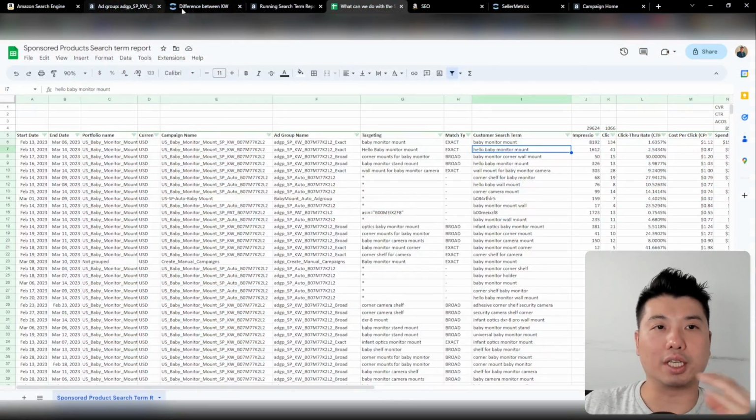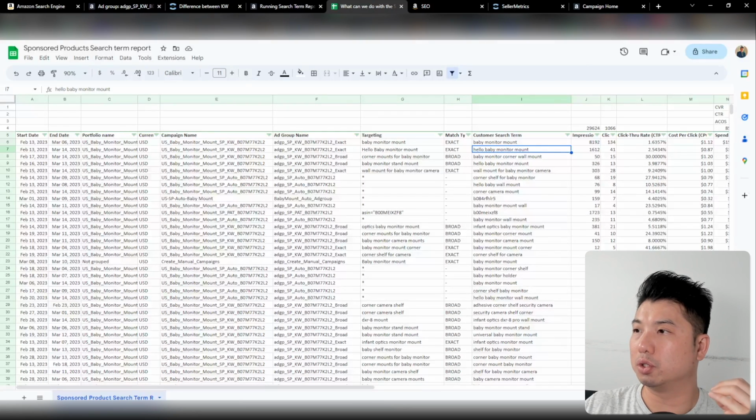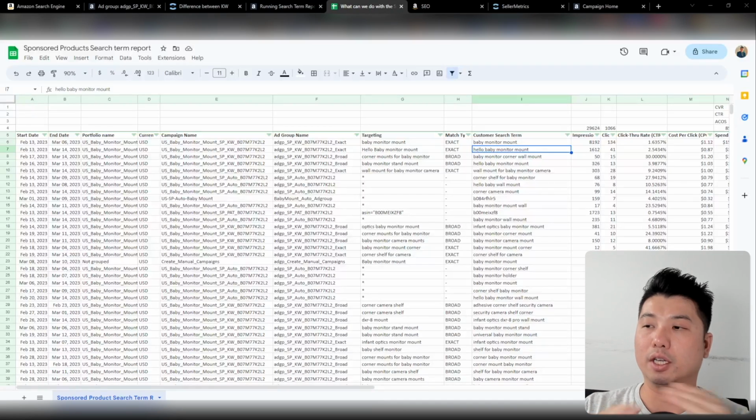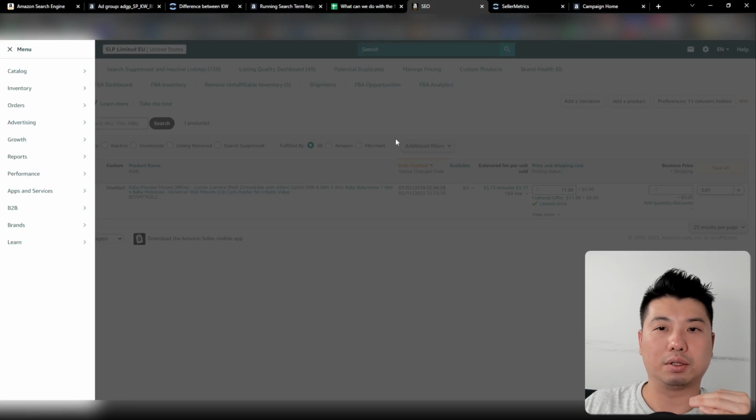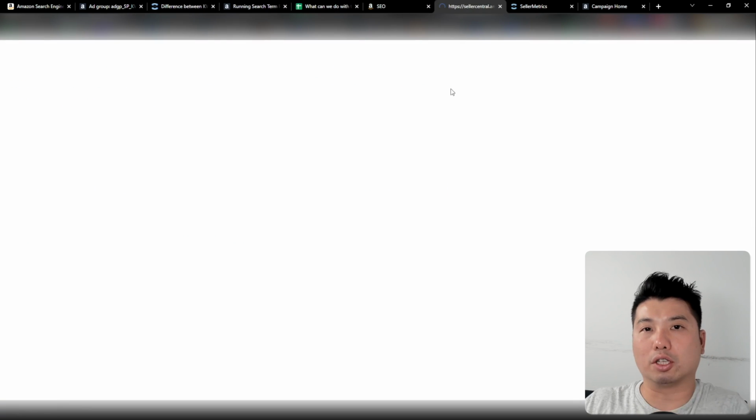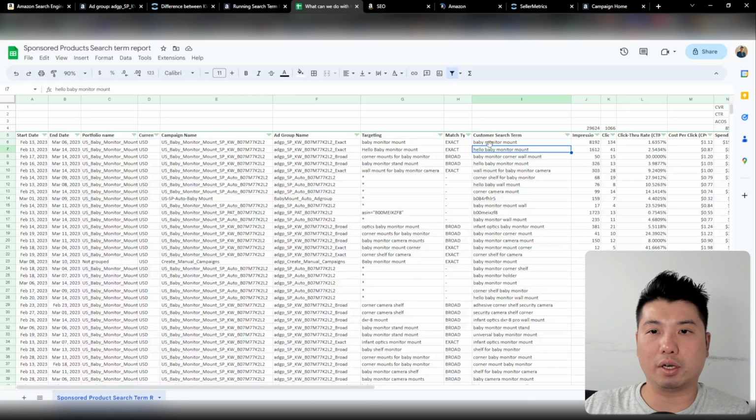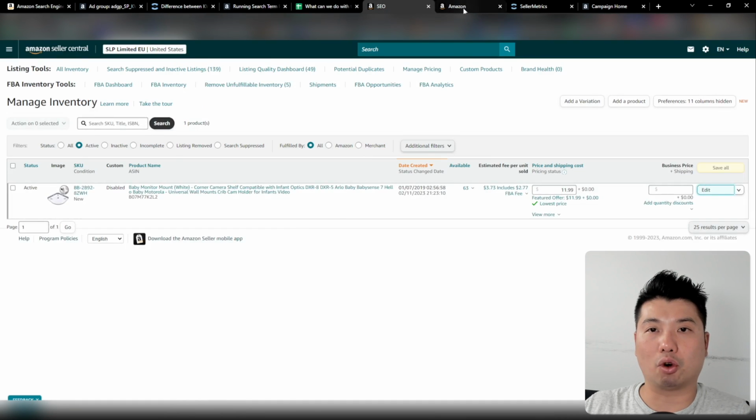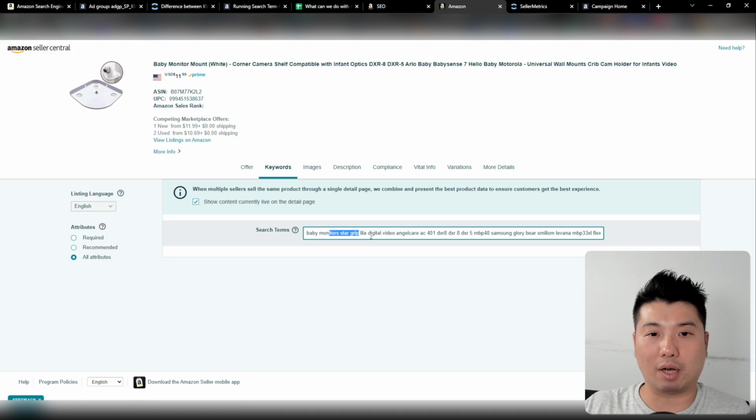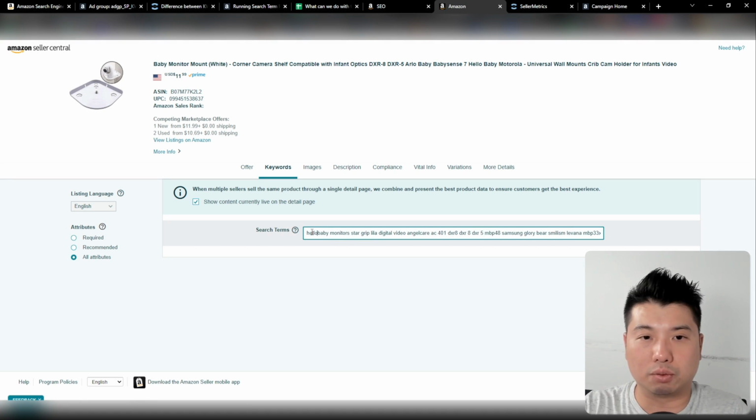So basically, those are the key 4 ways for you to use your search term reports. The other way to use the search term report is to use the data in here to optimize your listings. If you go to your listing, you can make sure the keywords that converted, for example baby monitor mount or hello baby mount, are included in your back end. That would be under keyword, here. So I'll just make sure that the word hello is also there as well.